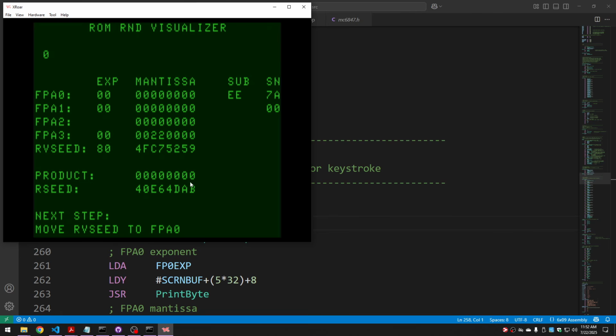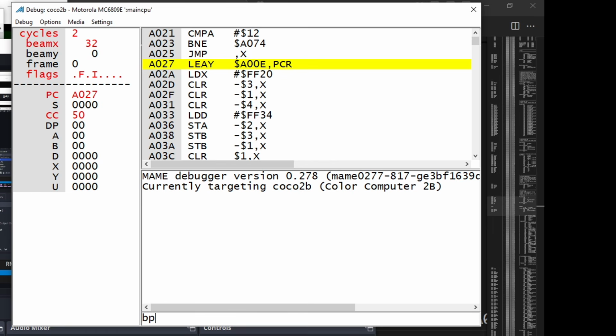So my new plan would be to run my code with the full visualization step by step, but then use MAME to debug the ROM, to step through the ROM, so I could use MAME to inspect the memory of the floating point accumulators and see at what point they diverged. So I set a breakpoint at BF1F, which is where RND sits in the ROM.